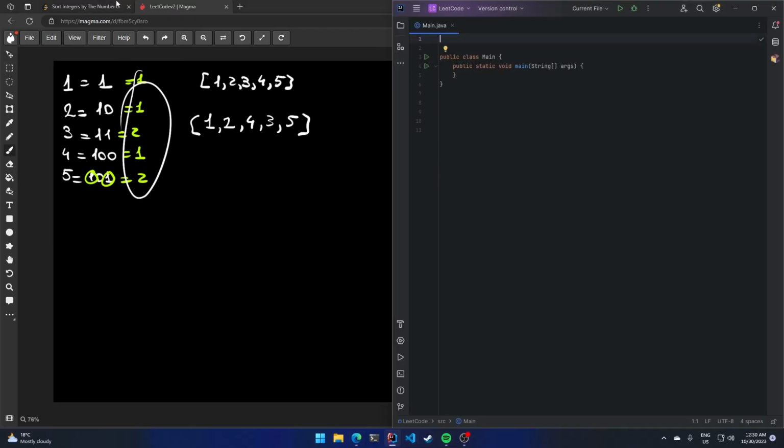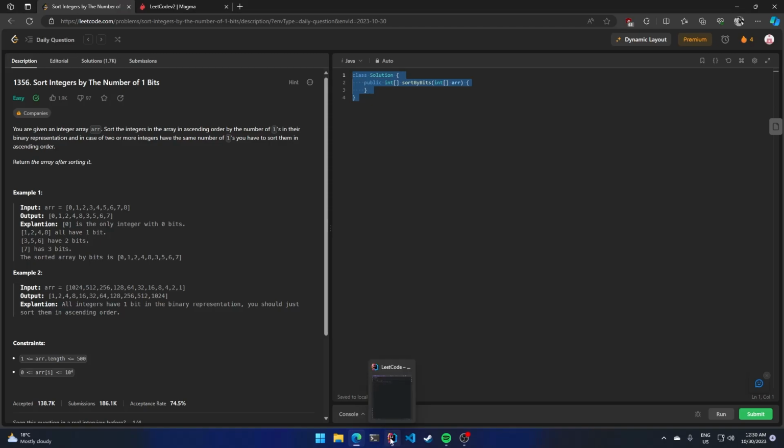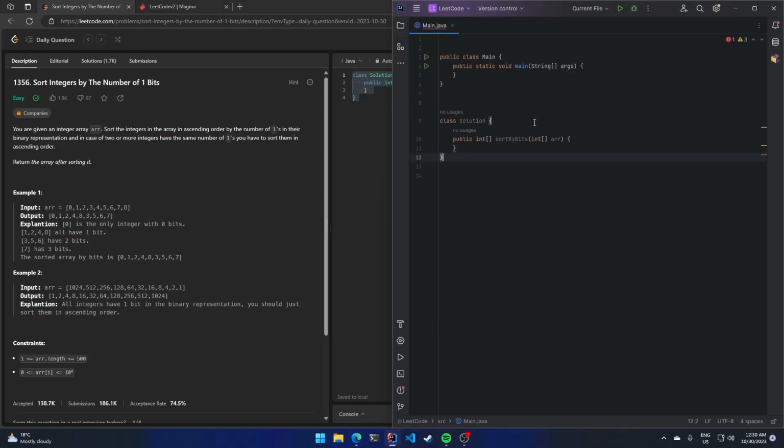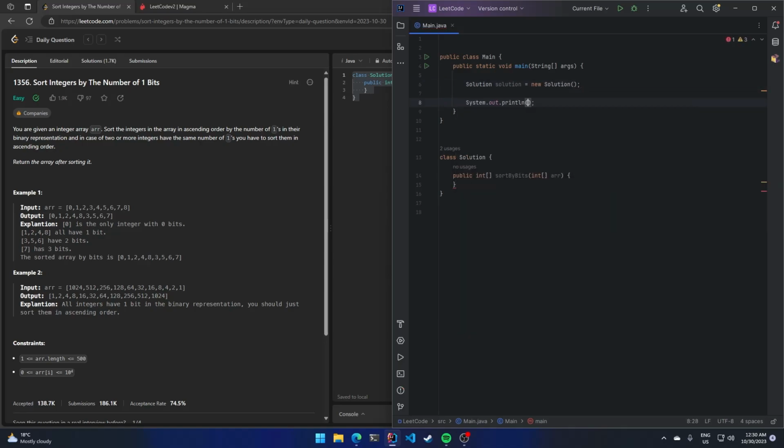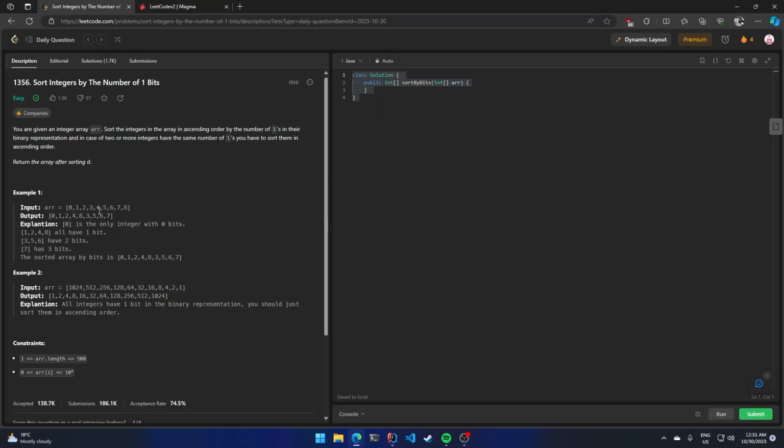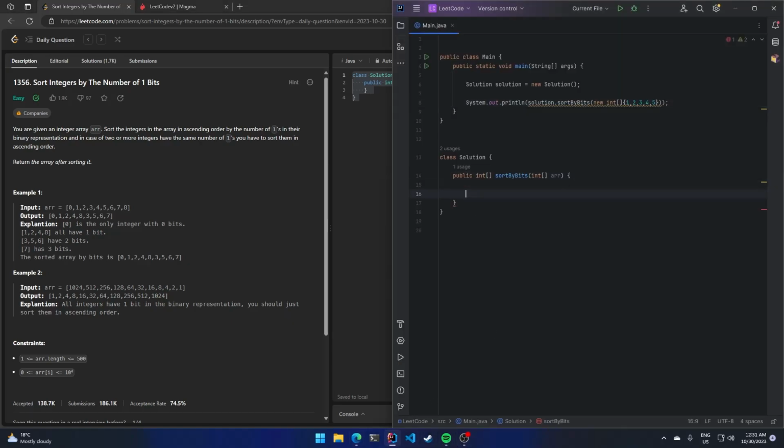So I have IntelliJ set up. We're going to copy the class with the function, copy it right here, and just instantiate Solution, and call solution.sortByBits. Just create an array inside: 2, 3, 4, 5, 6, 7. Let's just do 5. Then we do it with the example, right? So for now, let's just return null.